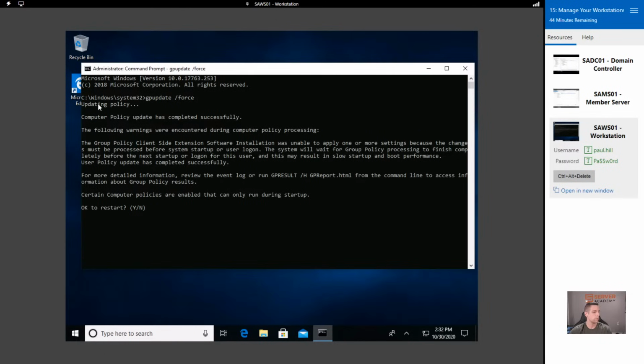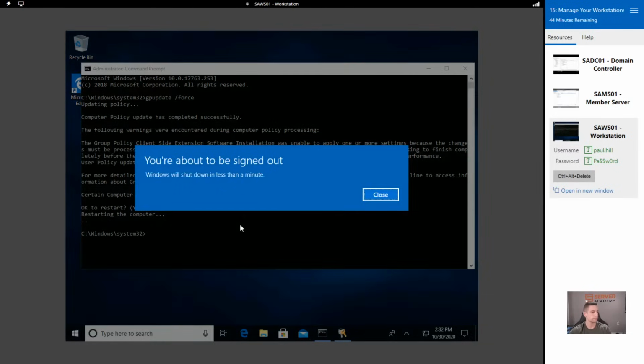Okay, so it's updating the policy. It says computer policy update has completed, and then the following warning. So it looks like, great, something's not working. Actually, it is working. It says it was unable to apply one or more settings because the change must be processed before the system startup or user logon. So it wants to know if it's okay to restart. I'm just going to say yes, you can go ahead and restart. So I'll press Y and press enter. And now it's going to reboot the computer in less than a minute.